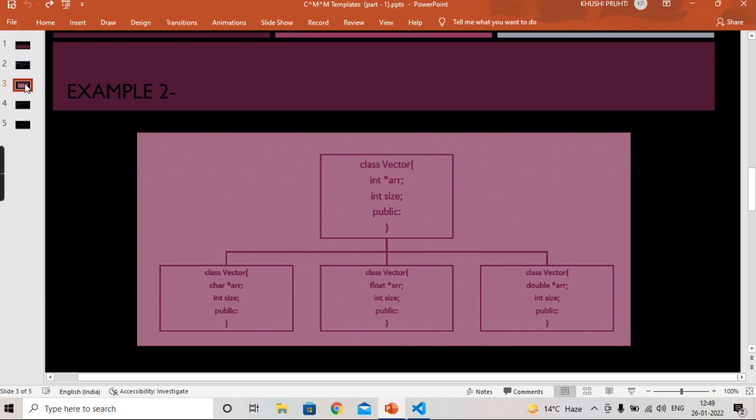So next example, suppose we want to have a vector for each of the three data types: int, float and char. Then obviously we will write the same code again and again for different data types, and this violates the DRY principle because of repetition of the same code. And this we can understand with the help of this example. Here we are defining a class vector. Class is a keyword which informs the compiler that we are going to define a class. So here is the class name, that is vector.